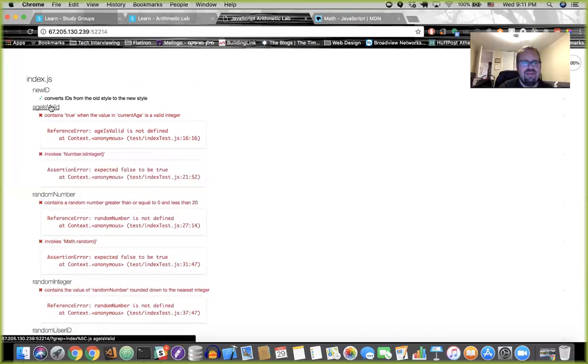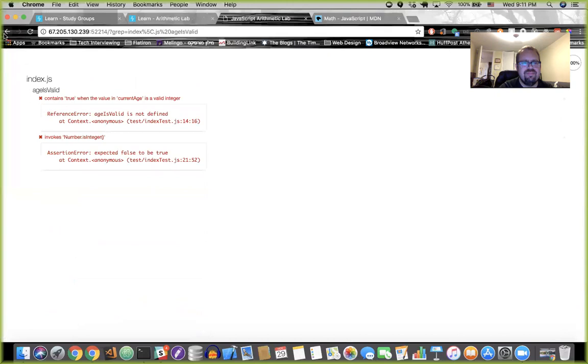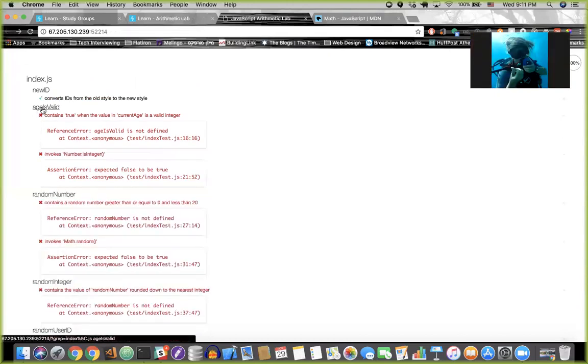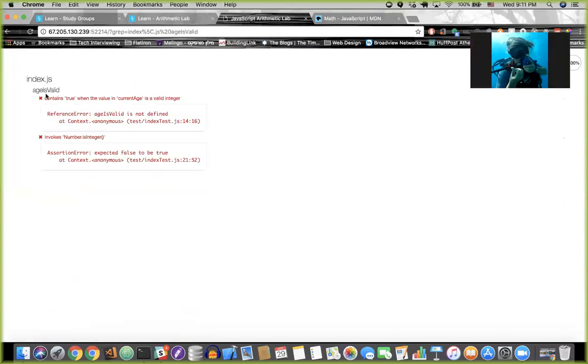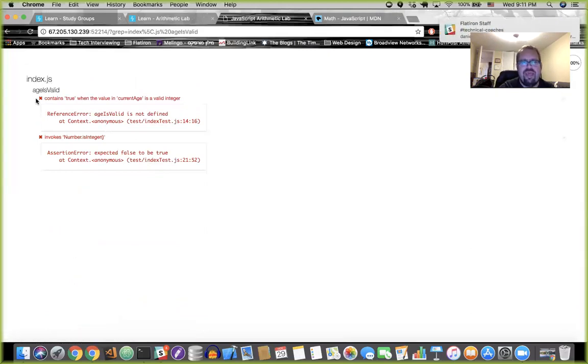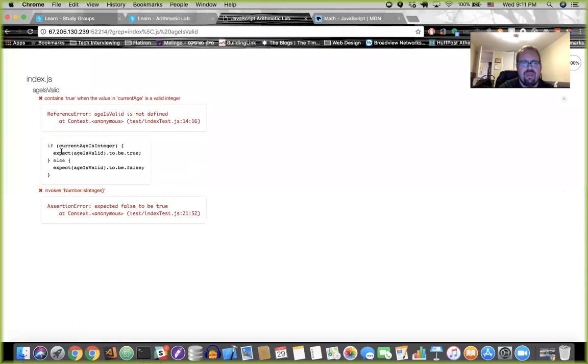And take a look at this. I haven't seen Mocha before. You can click on a specific test and just drill down and look at how the test is structured. So the age is valid test contains true when the value in current age is a valid integer. So it wants a Boolean of true when the value in current age is a valid integer. And you can even click there and you can see the actual test code. So if current age is integer, expect age is valid to be true. Else expect age is valid to be false.